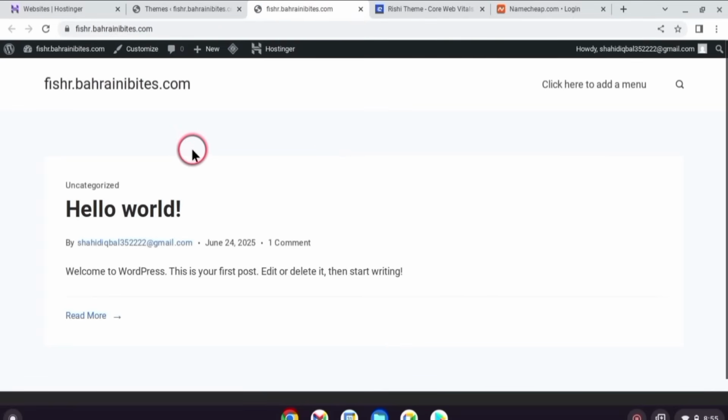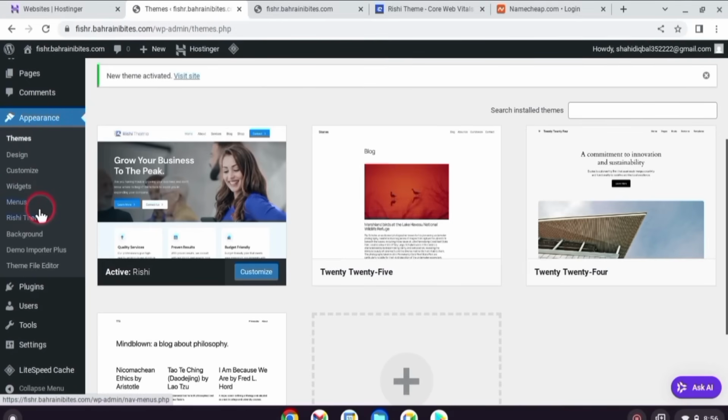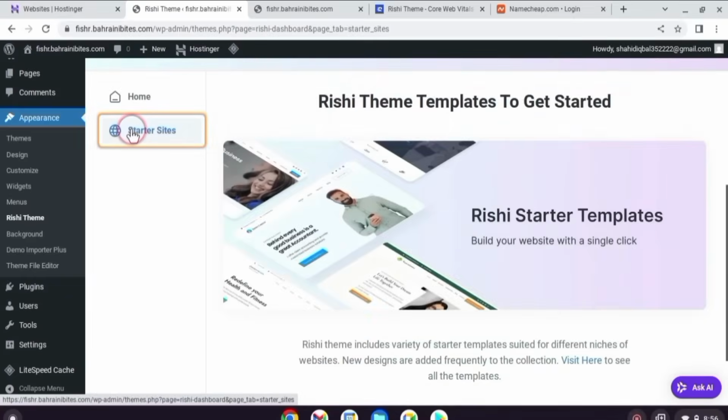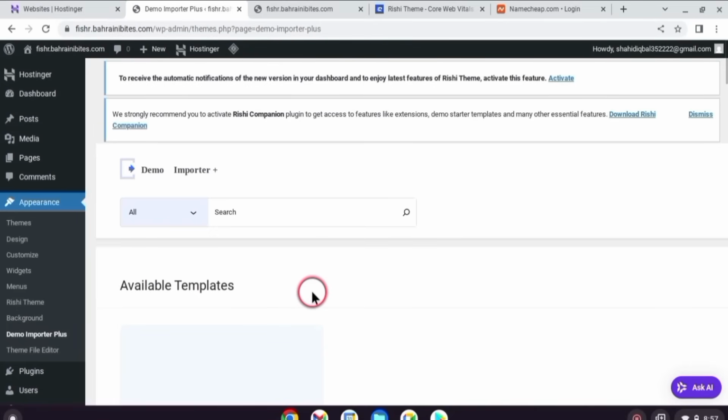Right now the website is completely empty. So the next step is importing a demo. To import a demo, go back to your WordPress dashboard and again click on Appearance. Now you will see an option for Rishi theme. Click on it. Scroll down and click on Starter Templates. Click on Install Rishi Starter Templates to access the demo templates.